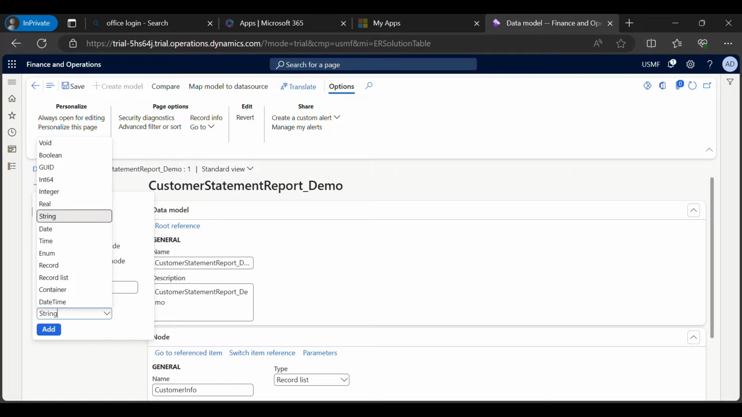Date time is clear, and enum means the selected or particular values are predefined in Dynamics itself. For example, gender, male or female, this kind of enum. Or, for example, order type or order status like open order or invoice, this kind of enum as well. So here record, so I'm talking about the particular record list.